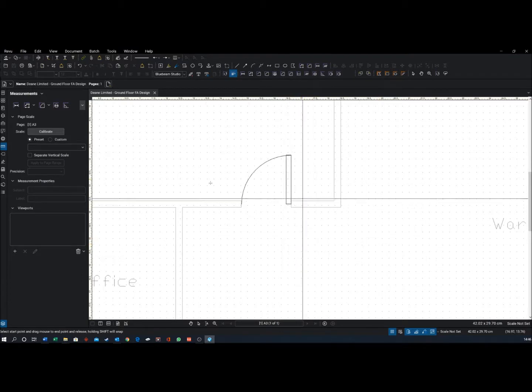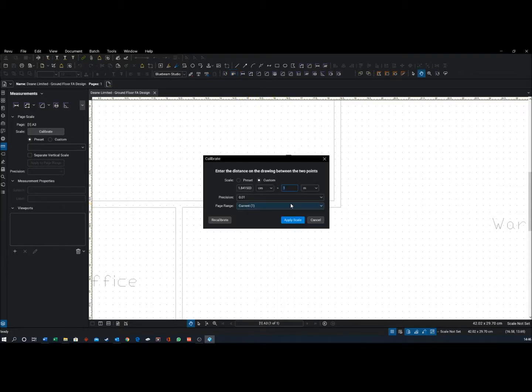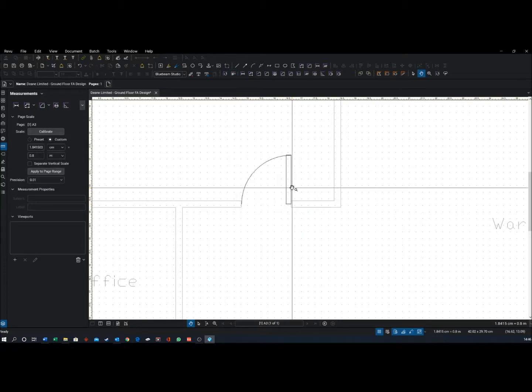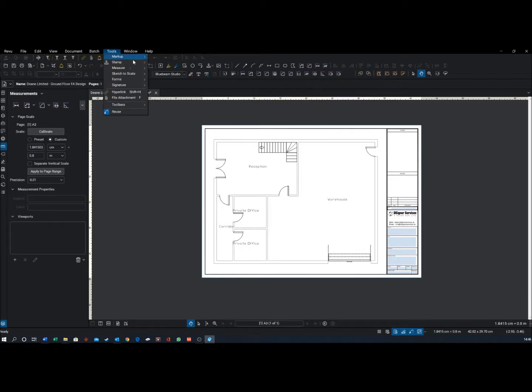So anyway, back to calibrating our drawing. I know this door here is 0.8 meters, so we're just going to set our scale, 0.8 meters, and that's our calibration done. So we now know that all of these elements on here are in line with the scale of the door. Okay, so we'll go back up to tools and go to measure.